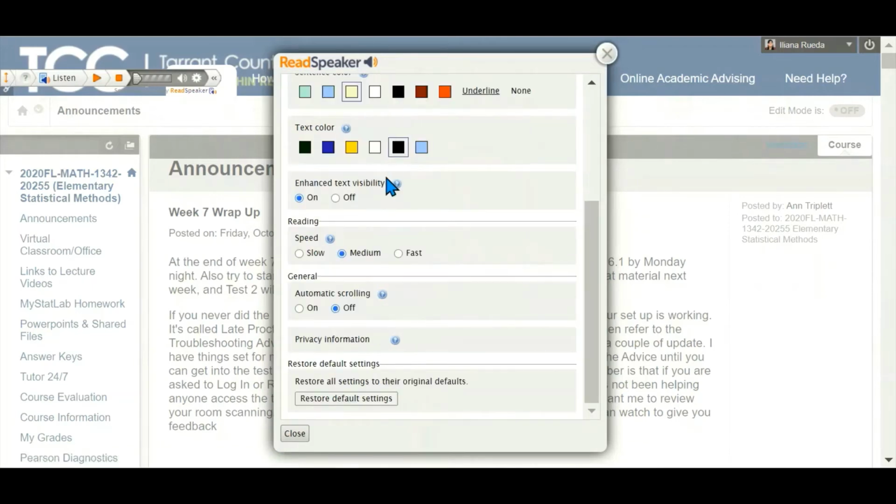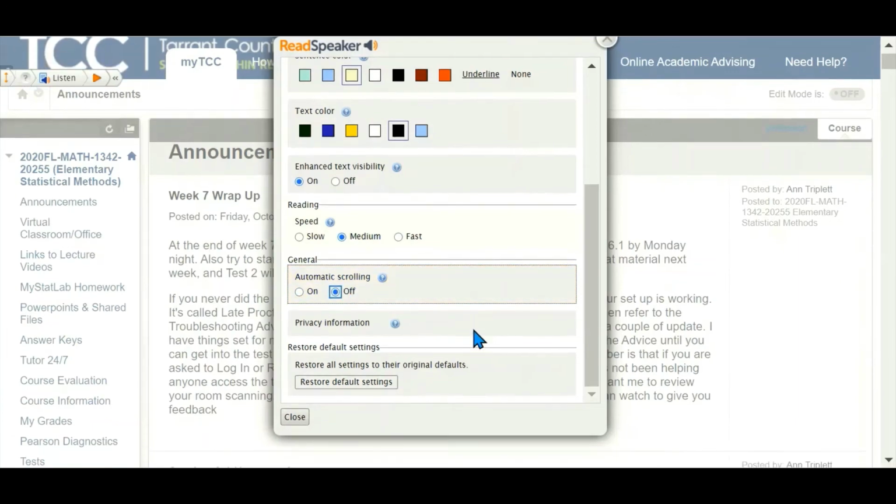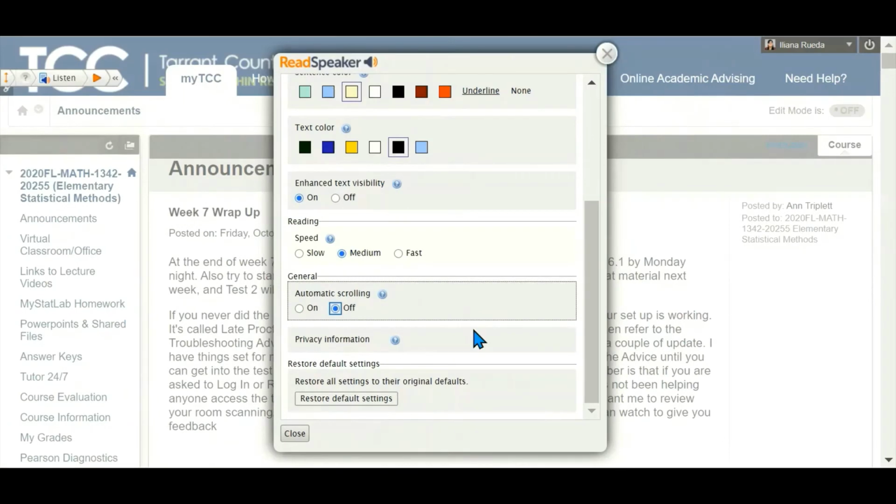You can also set the reading speed to either slow, medium, or fast and have the reader automatically scroll down the page as it reads. These preferences would be automatically saved when you choose them, but you can always click this button so you can go back to the default preferences if that's what you need.